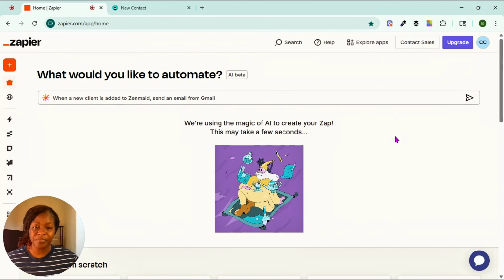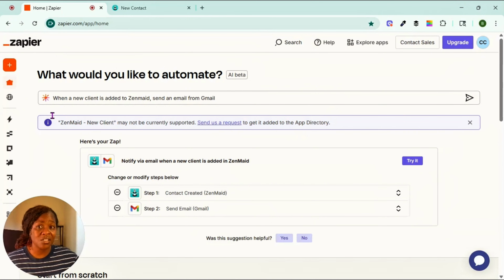This might take a few seconds. So that's how easy it is to use this. Just put in what you want and it'll come up with the best scenario, or what's closest to what you need to be done. Here's your Zap: notify via email when a new client is added in ZenMaid. Change or modify steps below. I already have mine set up, so let me just go to that one.